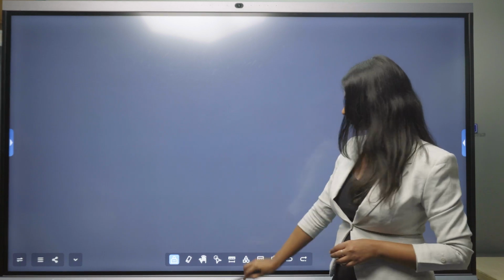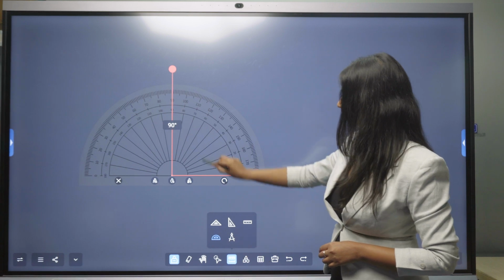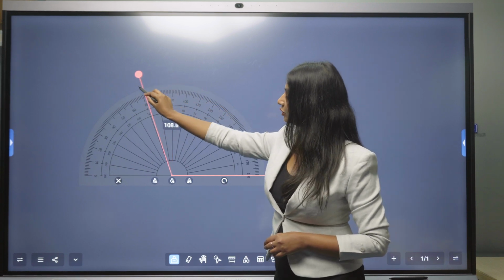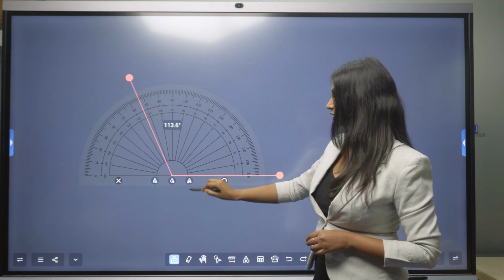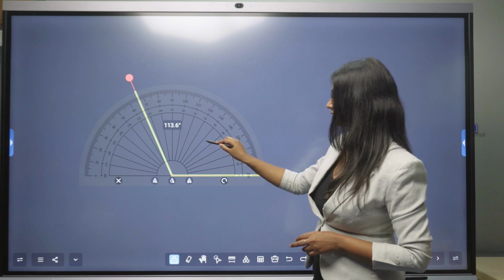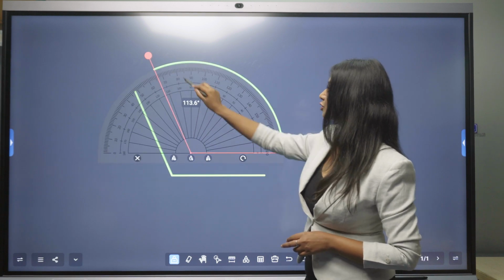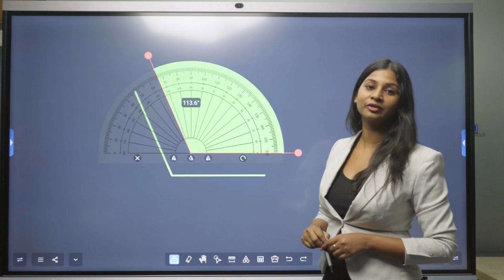Next, we have the protractor, where you can draw different angles. Under the protractor, we have three different functions. First is to draw the angle. Second is to draw the curve, and with the help of the third function, you can fill the angle.